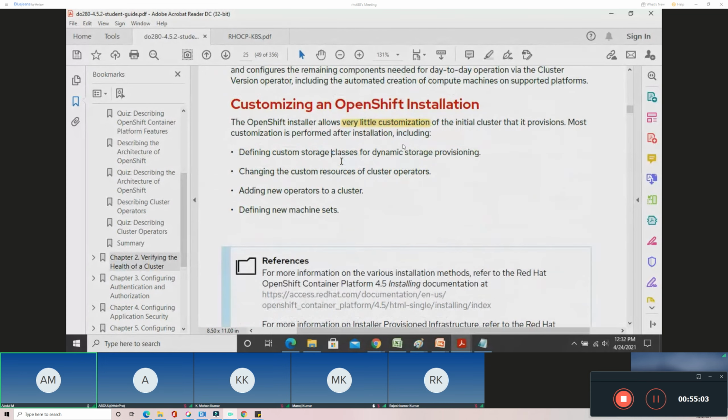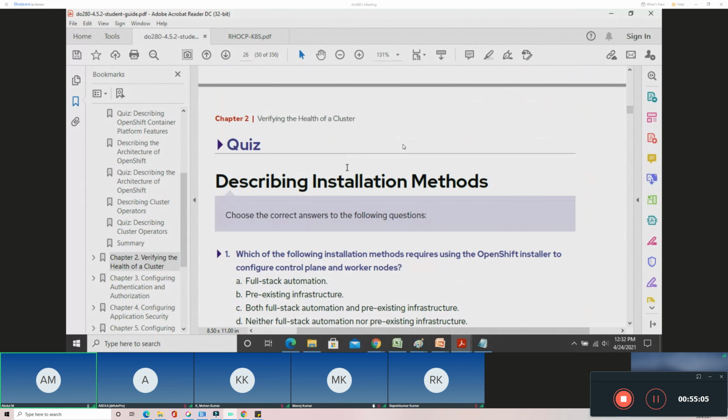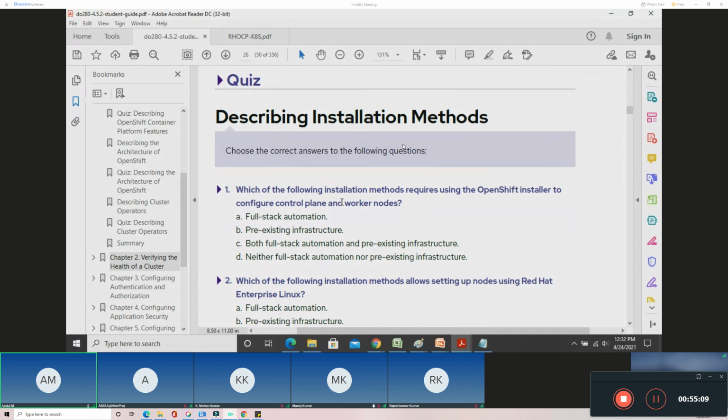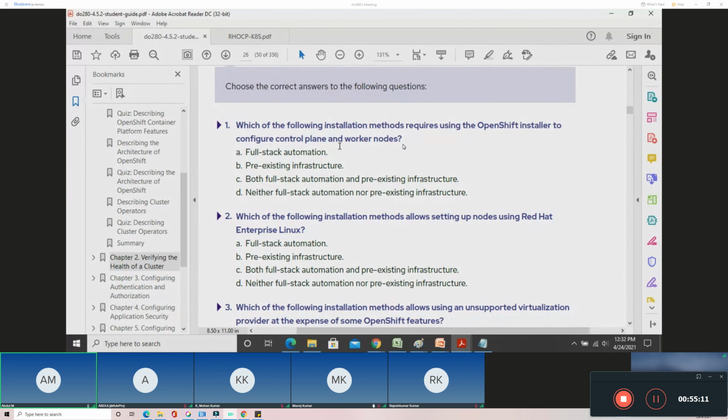Following this, there is a quiz. Since it doesn't involve any hands-on, it's just a simple quiz here. In the quiz, you can see: which of the following installation methods requires the OpenShift installer to configure the control and worker nodes? In both methods the OpenShift installer has to configure, whether in the full stack automation as well as in the pre-existing infrastructure.